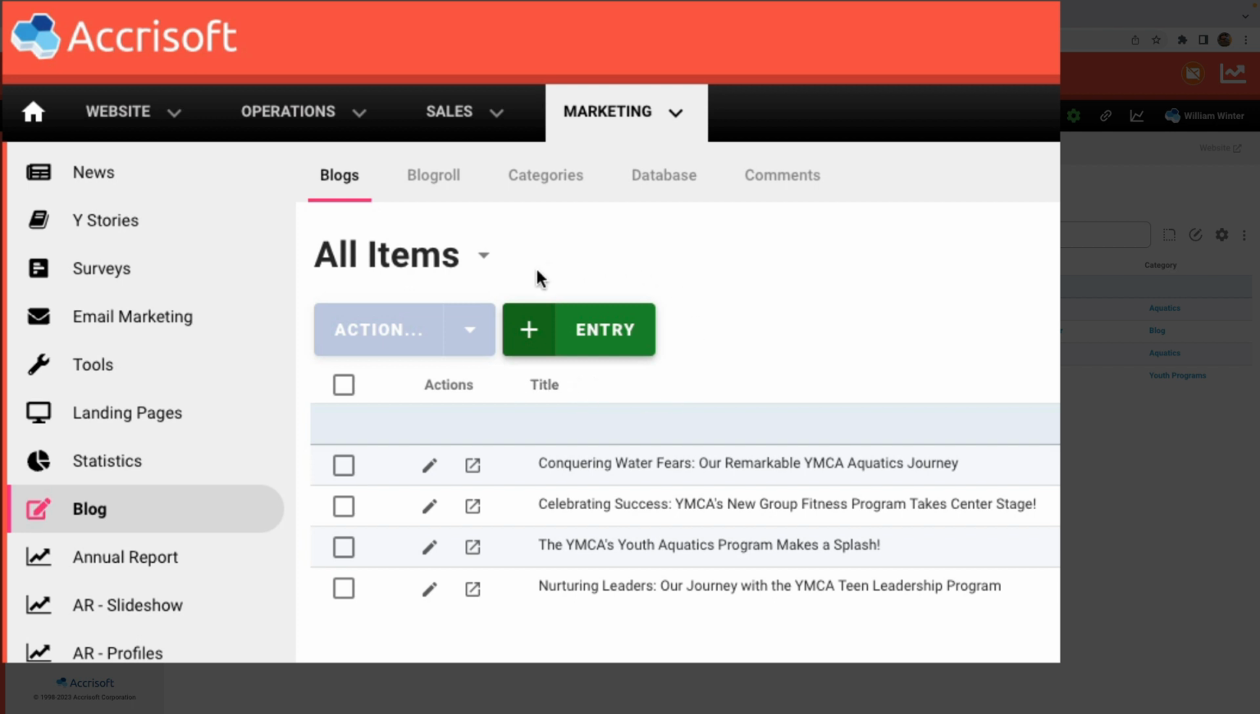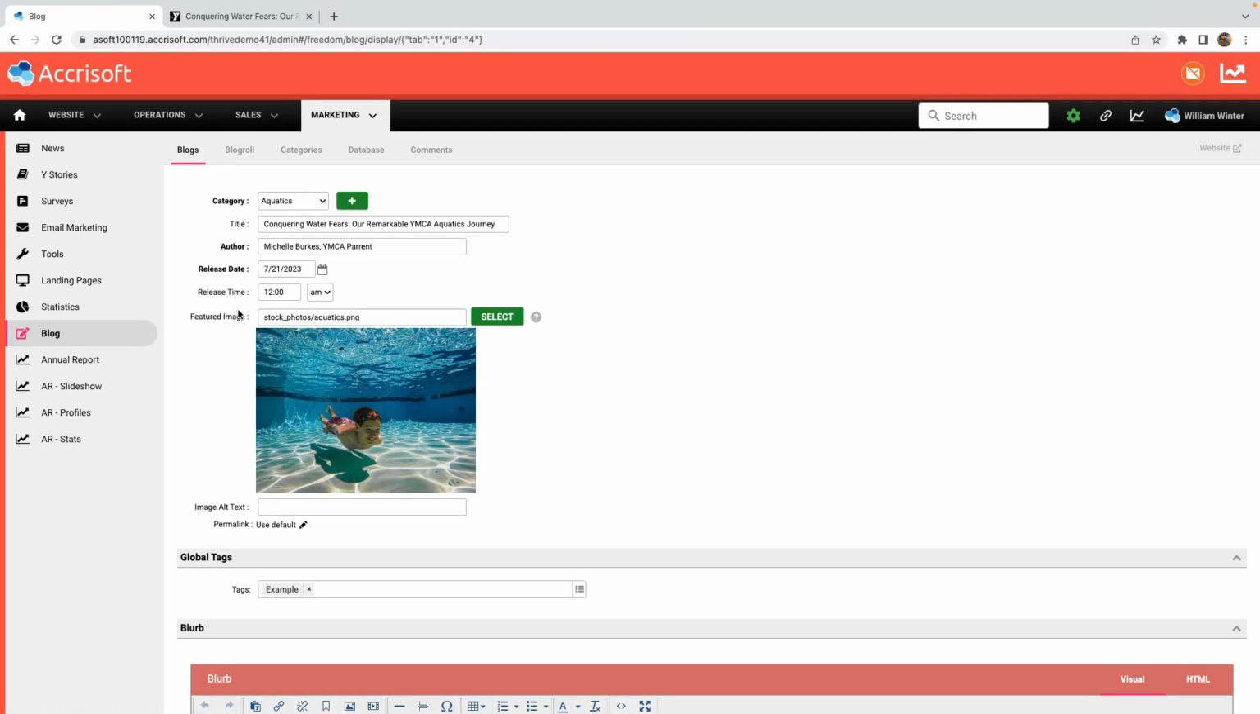To add a new blog, we can click the green Add Entry button. But let's look at the detail behind an existing blog so we can see exactly what goes into making it. I'll click on the Edit pencil to go to the detail of that blog.